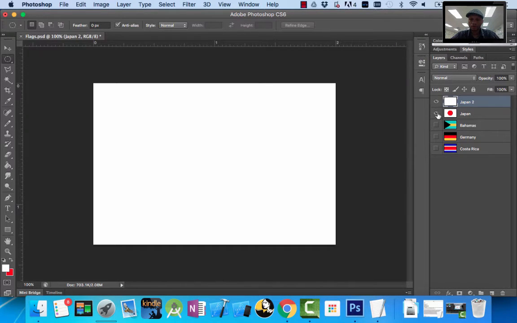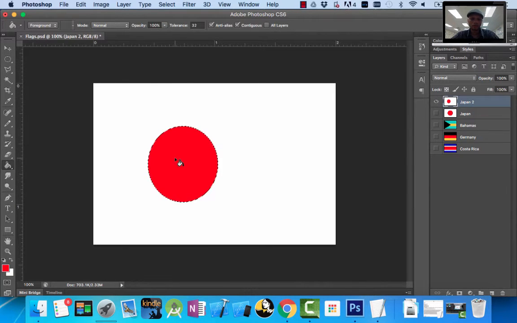I can use this as a guide. So mine's kind of like this. Remember, I can hold space and move it around, and when I let go of space, I can draw again. So I'm going to do mine like here. Then I'm going to switch my foreground and background color, use my paint bucket tool, and fill that in. Then I can deselect. So I'm going to go with that.